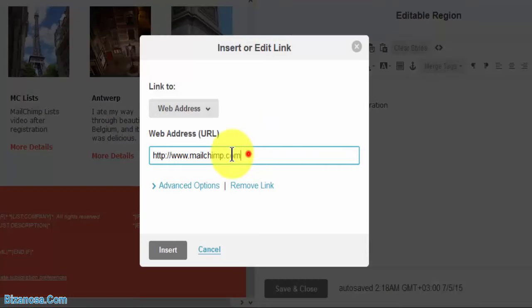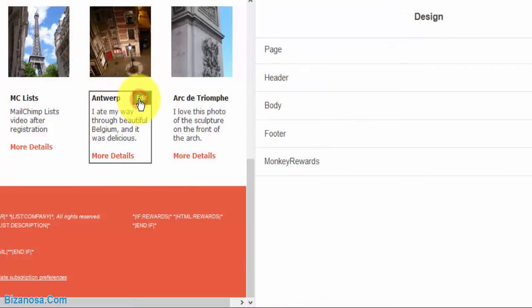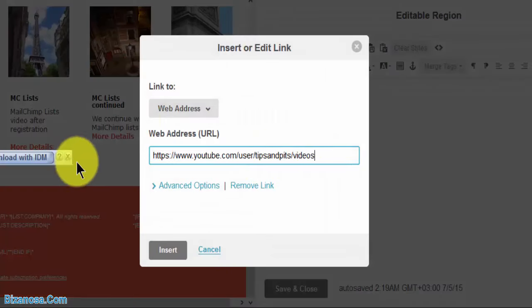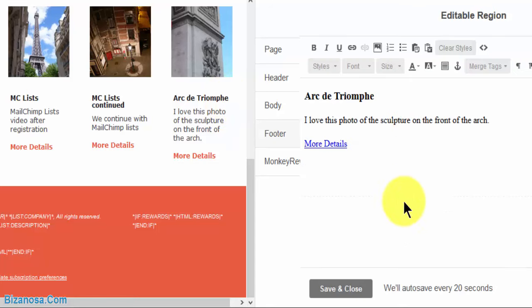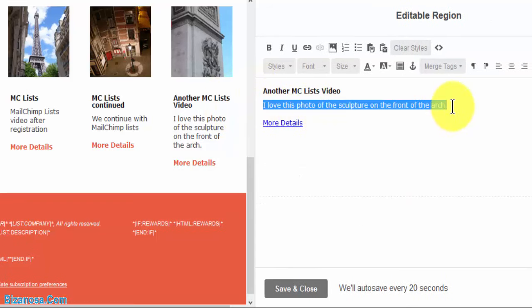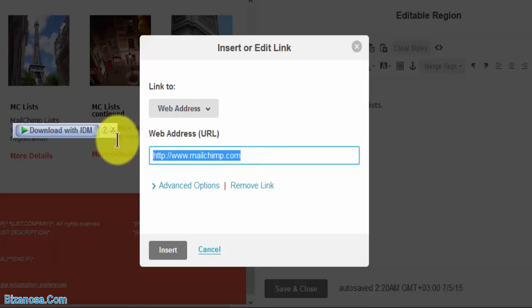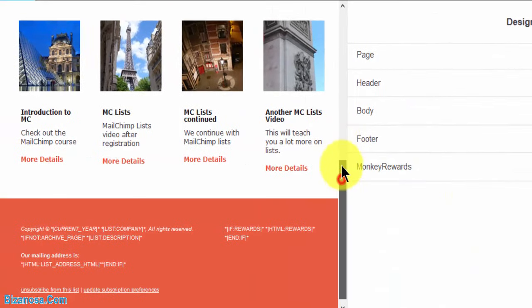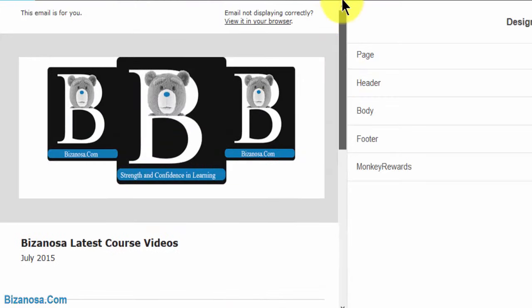Then add the link here, insert, save and close. Save and close. Add the link, insert, save and close. So since I chose a very simple theme, you can see how fast this has been.